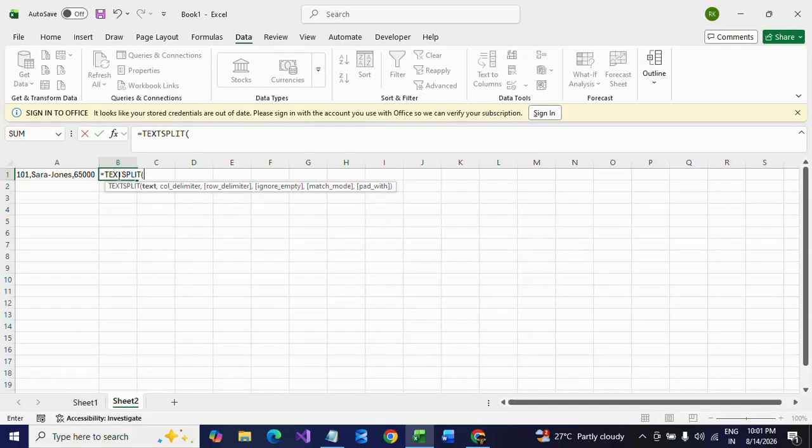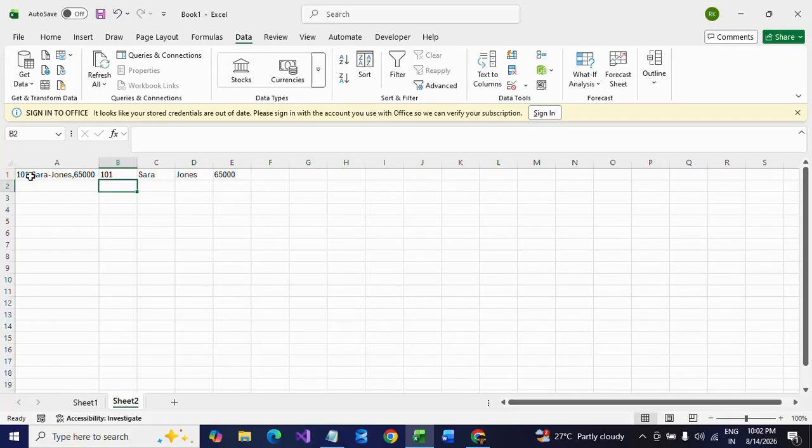TextSplit. Select the text, comma. So you can open curly braces. In the curly braces, first you can select comma, and then you can select hyphen, because in the name column first name and last name are separated with hyphen. Close the curly braces and close the bracket. You can see everything is separated.